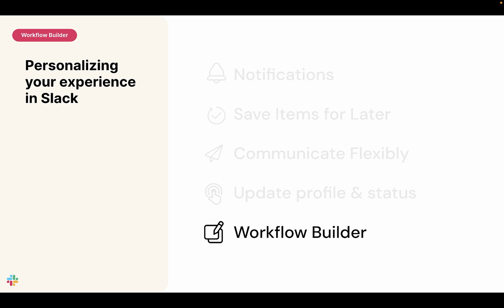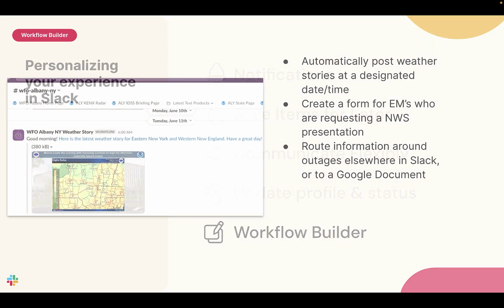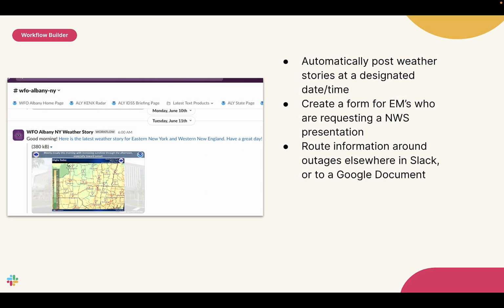The last topic we'll review to help personalize your Slack experience is Workflow Builder. This is a no-code tool that can help automate processes in Slack. Workflows can automatically send messages, collect information, and help you better manage requests. Here are a few examples of how weather service forecasters are utilizing Workflow Builder today.